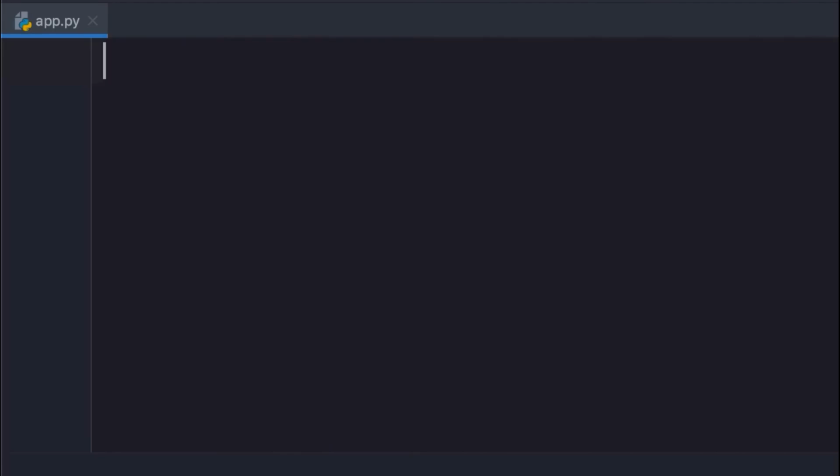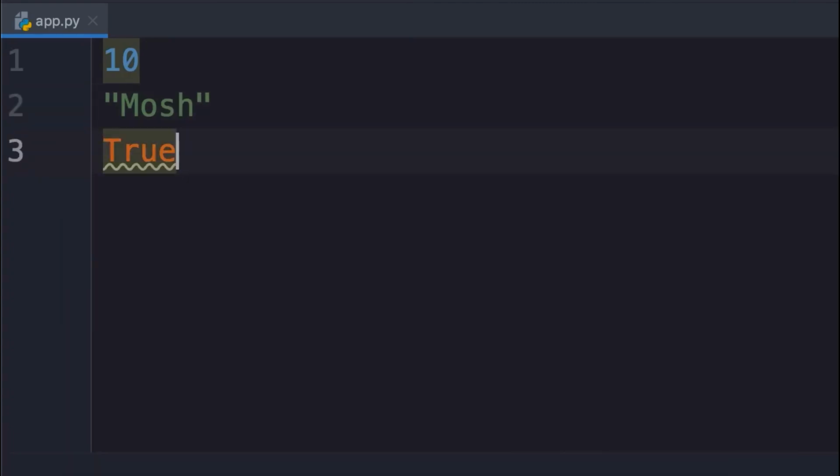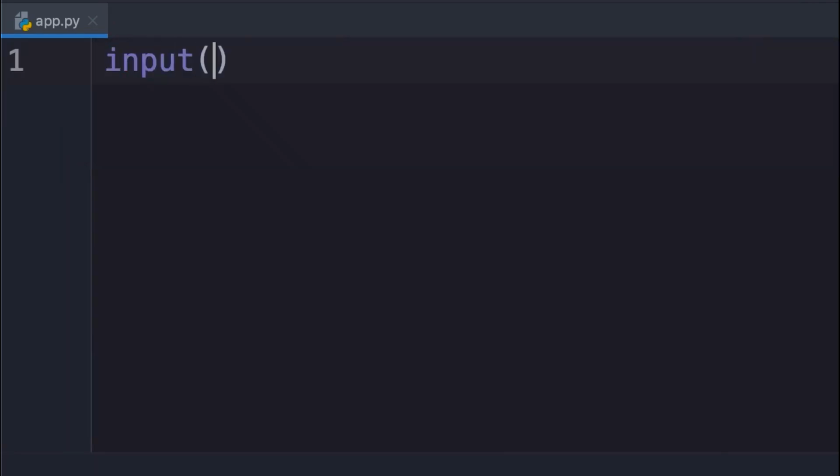You have learned about the three types of data in Python. We have numbers, strings, and booleans. Now, there are times you want to convert the value of a variable from one type to another. Let me show you. So we're going to use our input function to read the user's birth year.